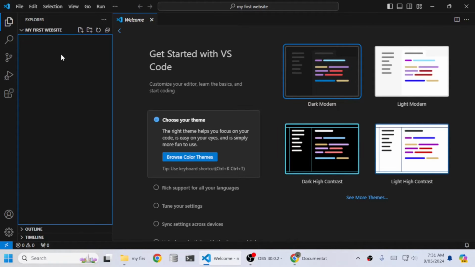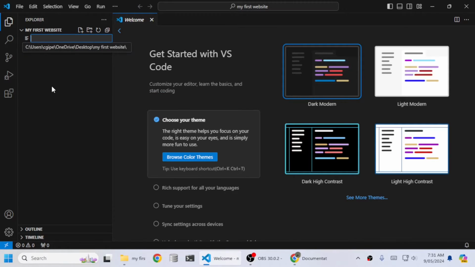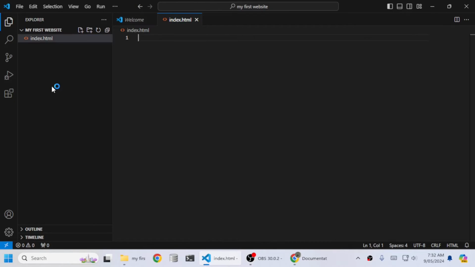To make a web page, we need to make a HTML file. You can right click in this empty space and click New File. Now, the main page of your website, the default page, is always called index.html. HTML is the language that we're using, and the index is like the default page. If someone just goes to your website, this is the page that they will see. All right, let's put some stuff in here.